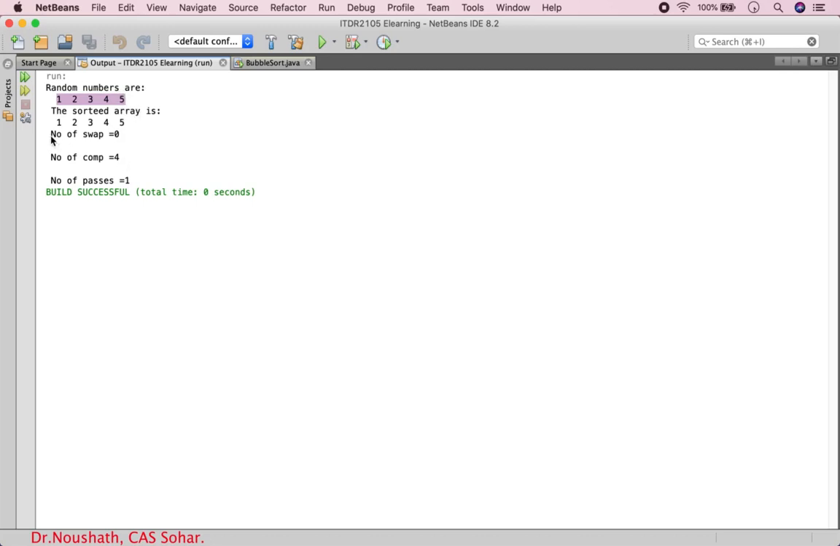Now, the number of swap operations is 0 because the elements are already in their correct positions, no need to change anything. And the number of comparisons is just 4. You know why? Because the elements are compared pairwise. First these two are compared, then these two in the second comparison, in the third comparison these two, and in the fourth these two elements are compared. So the total number of comparisons is 4 if the number of elements is 5.